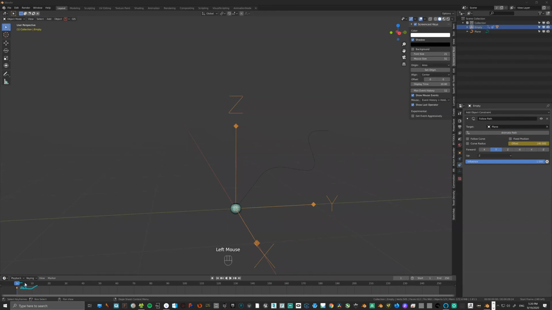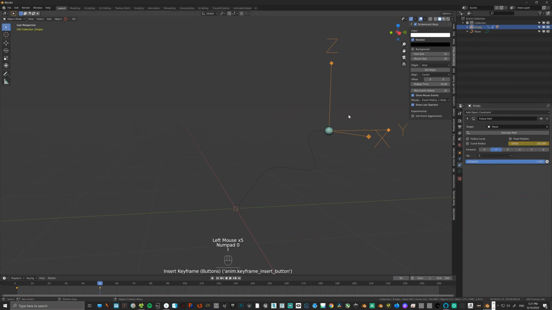After, I move the head of my timeline to a position that I want, 50, let's say, and I change my offset, okay, and I insert another keyframe. Now it's animated. Here I can reduce my timeline length.